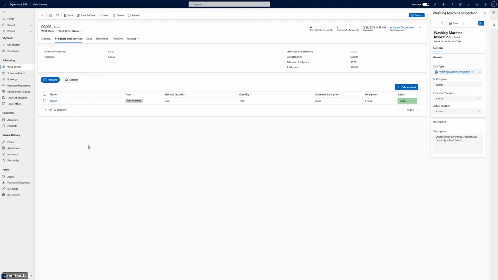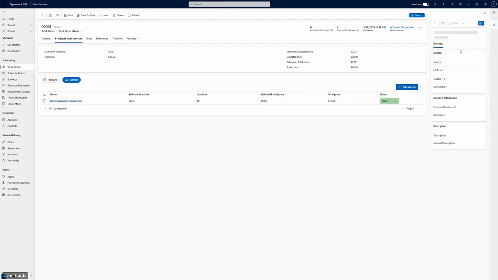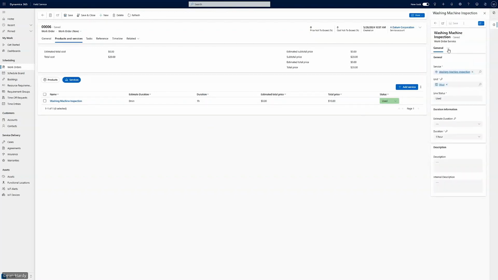on the service. In the example, we see how the manager chooses the service and applies a full discount to it. This change shows up in the final price of the work order.